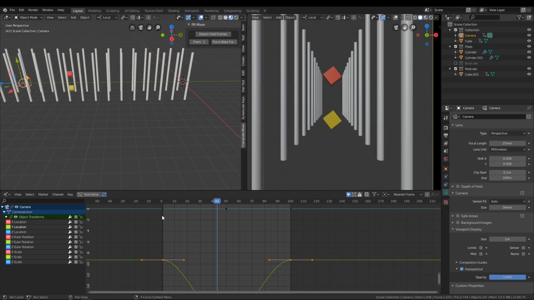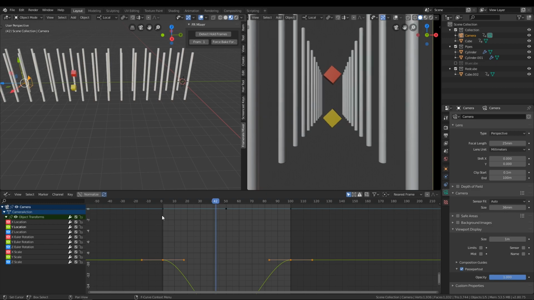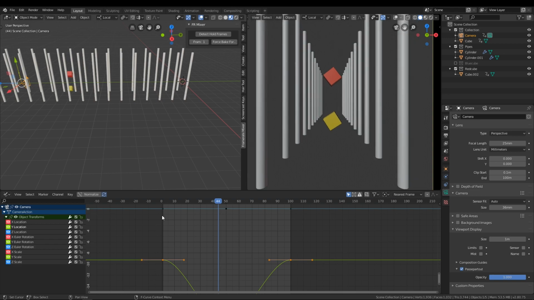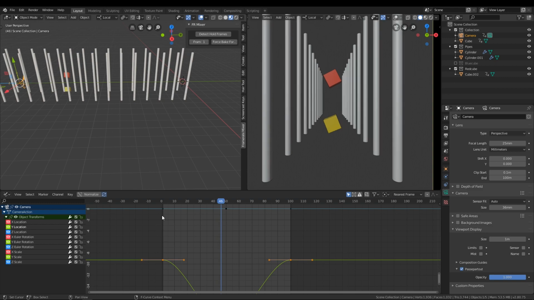So we need to find a solution to this. Basically, we need to find a way of offsetting that animation so we can have the cube sort of look like it's staying in place when the camera's pulling away from that hold frame. The solution to this, however, is not as simple as you might think.